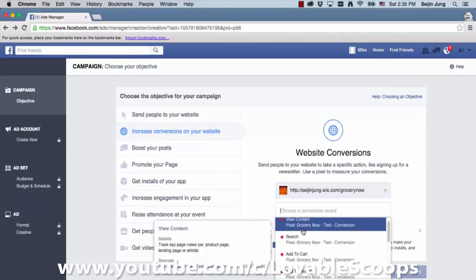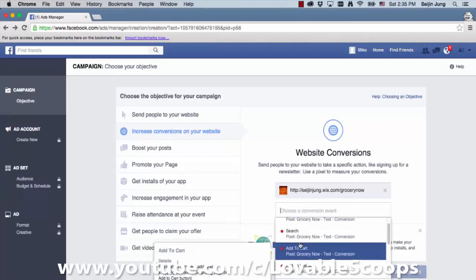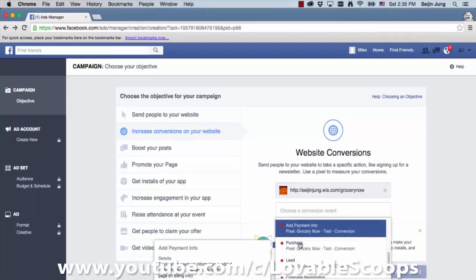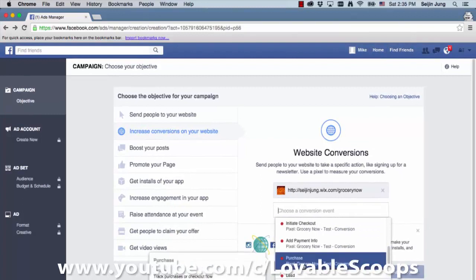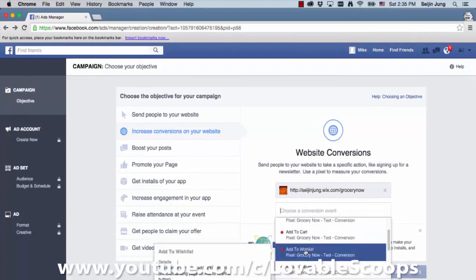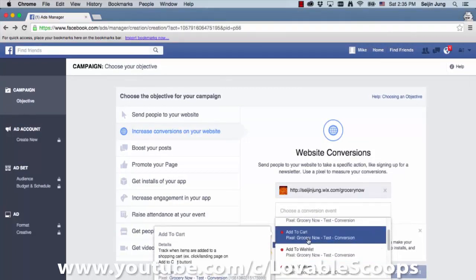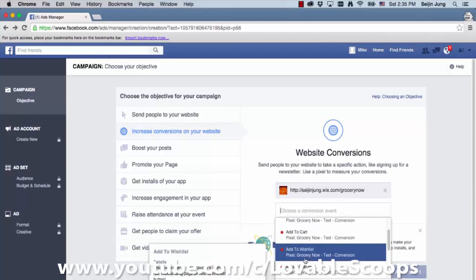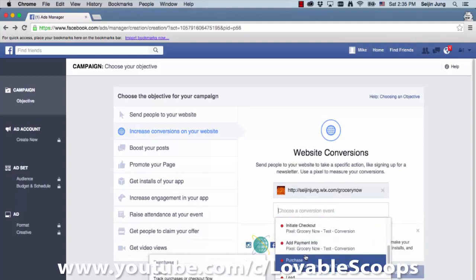you can now choose all the different events on your website, and this is why you need to set up the Facebook pixel across all the pages and all the events that you want to track, and properly tag them along with the different code snippets as I've shown you guys in the previous section. So here we're going to choose maybe we want to optimize for purchase.